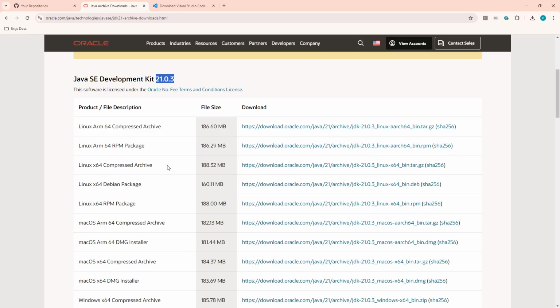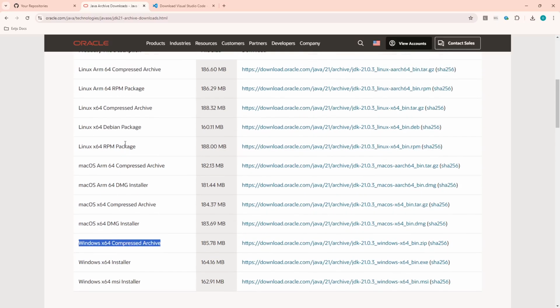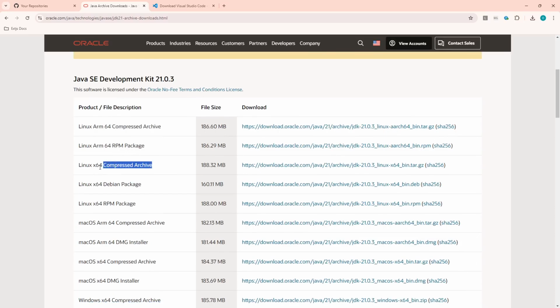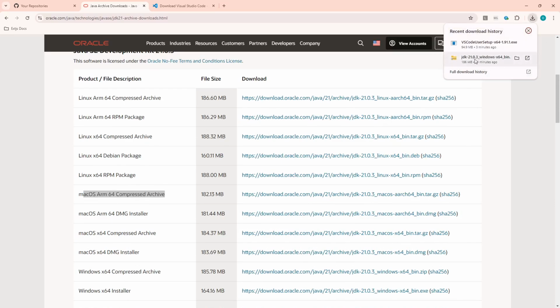So for today, I'll be making use of a Windows system. So in this case, I'm just going to download the compressed archive file. If you are using another system, you can choose the Linux compressed version for Linux, and if you are using Mac, you can make use of the compressed archive. So I have my download. The first thing that you can see here is my downloaded JDK 21.0.3.